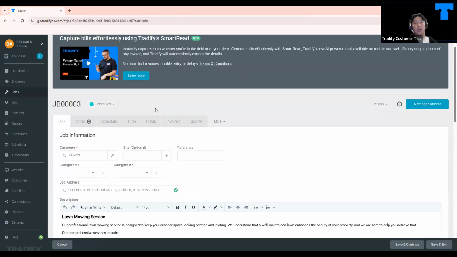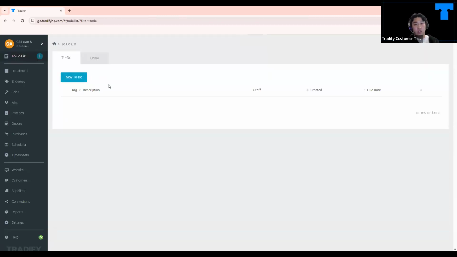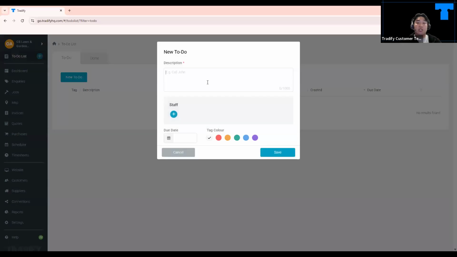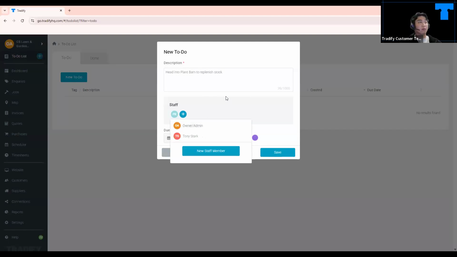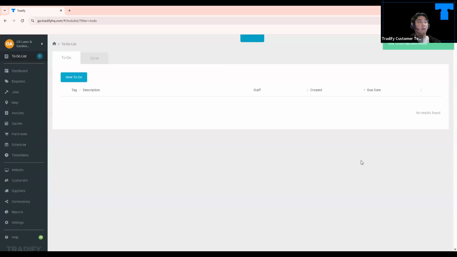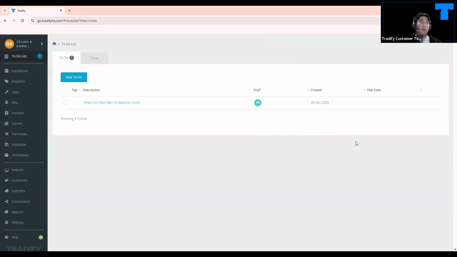The other thing I also want to highlight here, and I think is pretty underrated, is the to-do list. So this to-do list here, it's a bit better for those general tasks that you have. So if there might be something that's not job related, it could be like head into plant barn to replenish stock. You could actually assign these to-do lists to your staff members as well. And we can save that. And it's a nice checklist within your account. And then if you assign that to a staff member, they can see that from their side as well.